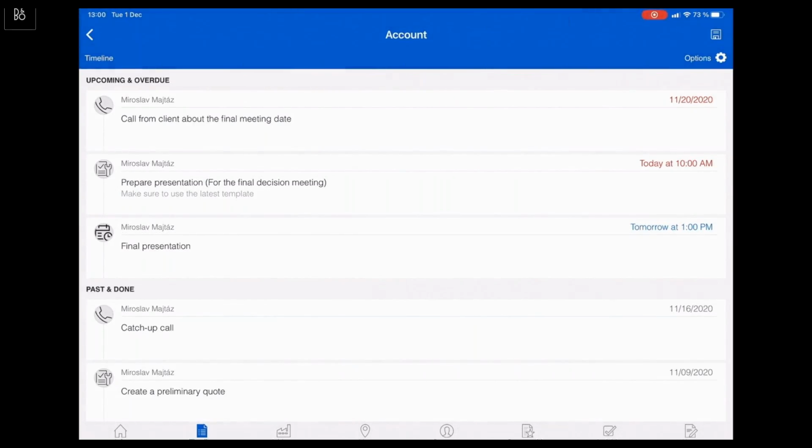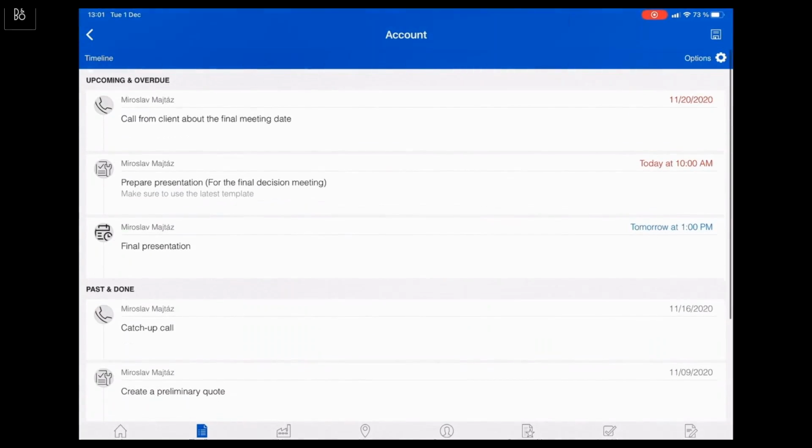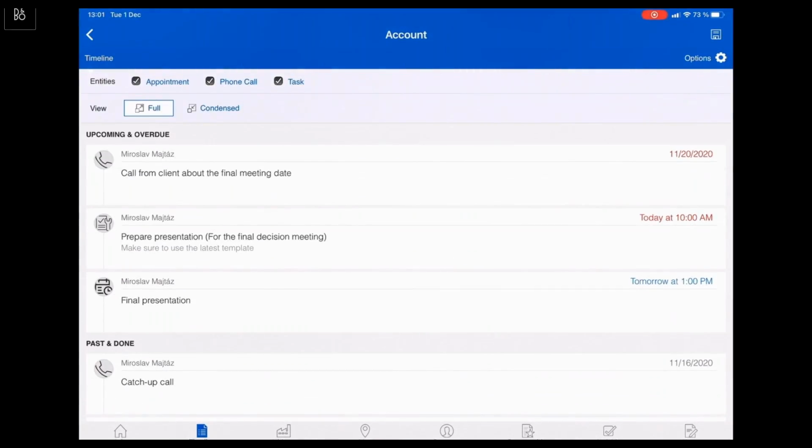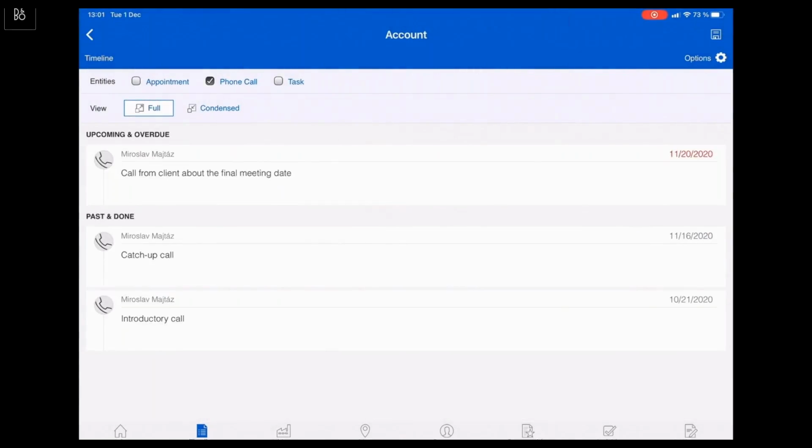On the top, I can see the upcoming and overdue activities. I had to prepare some presentation for today's final decision meeting, and it was red because it was due. And on the bottom, I can see on the second segment there is past and done activities to give me context. You can configure what you see in the timeline component directly on the screen.